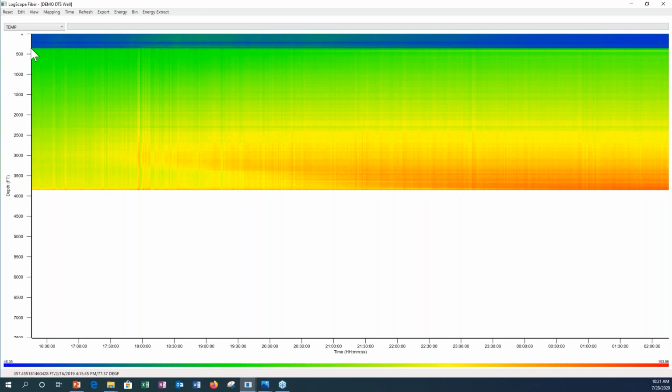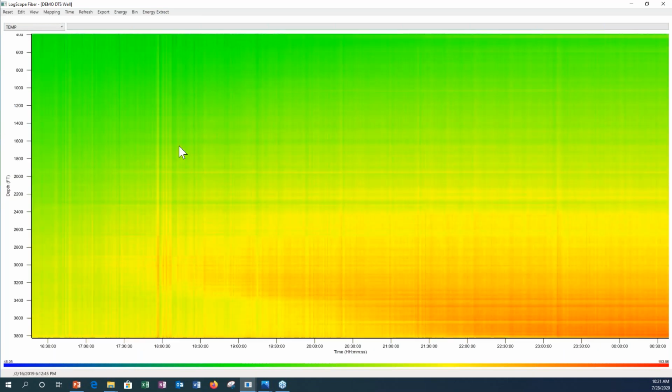There's a surface cable from the data acquisition, so we might just want to zoom in on the pertinent data, which is the well data. And we'll see some of the results of the heating that's going on in the well.